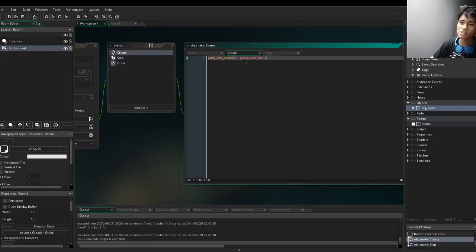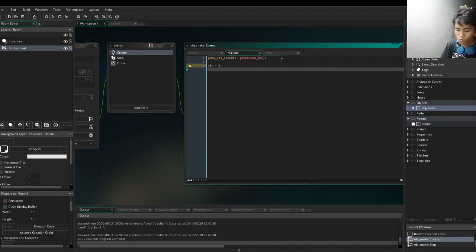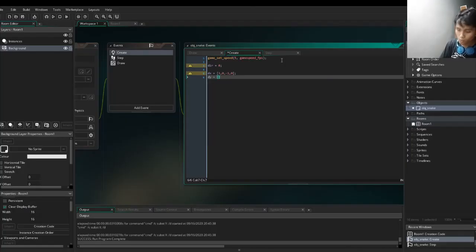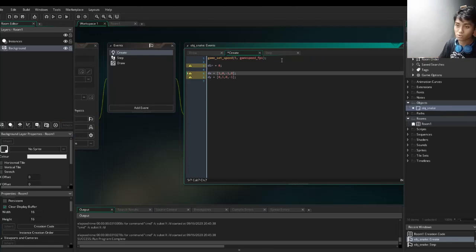Now here's the next step. We're going to be using this thing called direction, or dir, and you're going to set direction equal to 0, so that's the original direction. And then we are going to be setting these variables called dx and dy. So dx will be 1, 0, -1, 0. And dy is equal to 0, 1, 0, -1. dx means the direction of the x coordinate and dy means the direction of the y coordinate. This is how much we're going to be changing our coordinate.